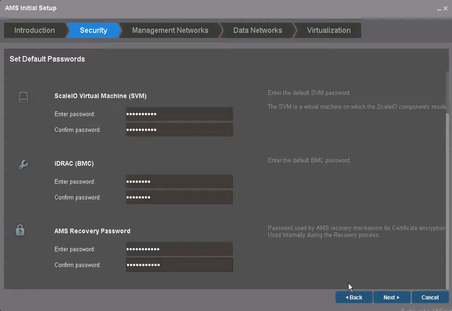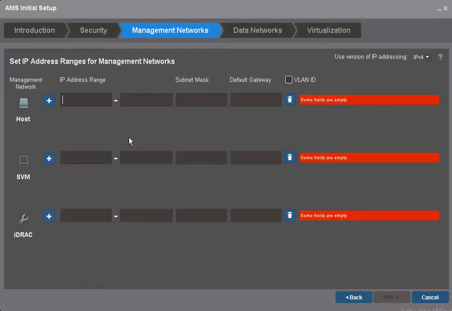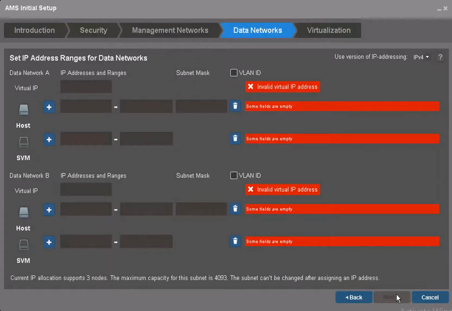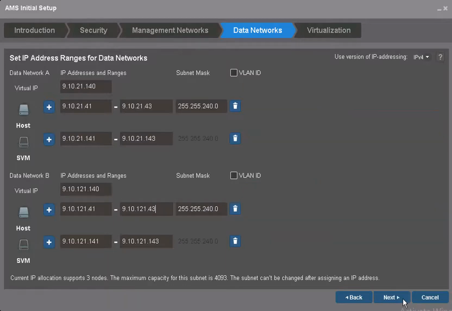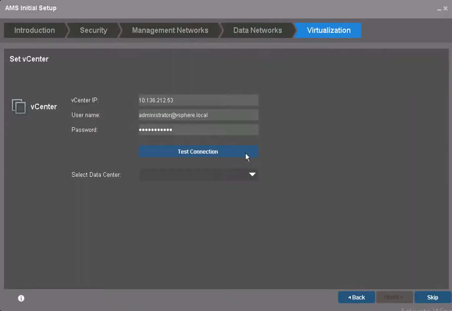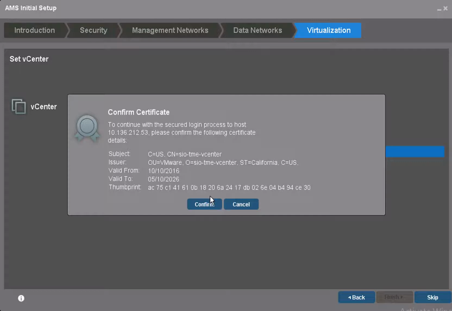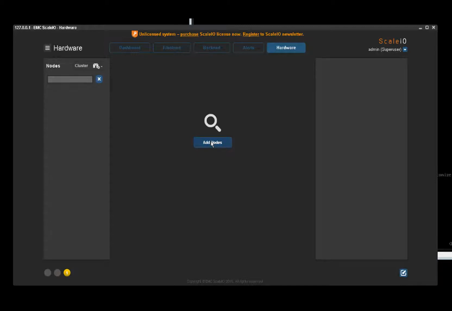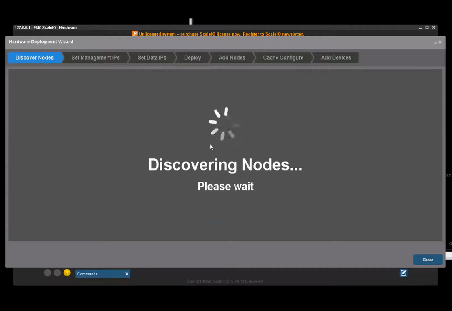Under Security, we set the desired root or admin password for each software layer. Here we set a range for a pool of IP addresses, from which the automated deployment will pull IPs for each node. The data networks are the redundant 10 gig Ethernet private networks, labeled here as Data Network A and B. Finally, we establish our connection to the vCenter server and select the data center into which the nodes will be placed. To start the deployment, provided our nodes have been installed, cabled, and powered on, we just click the Add Nodes button.